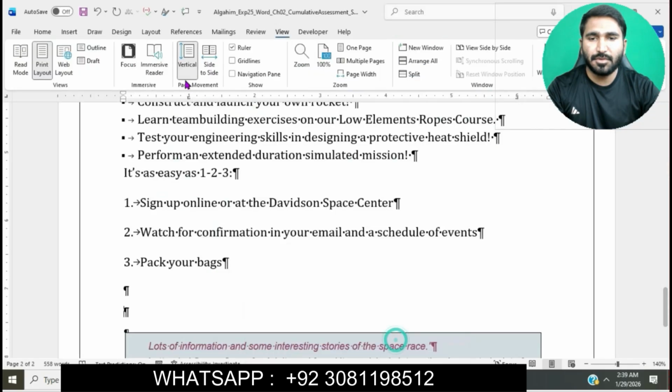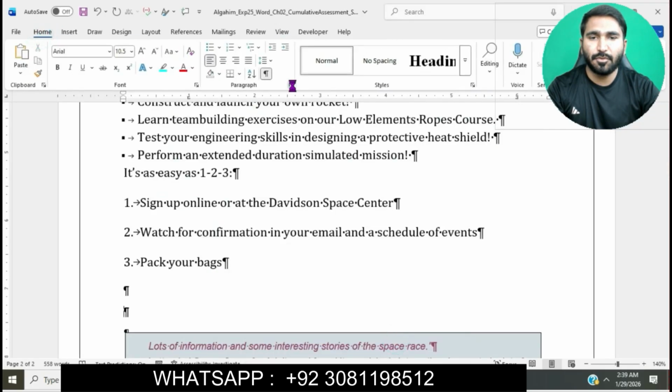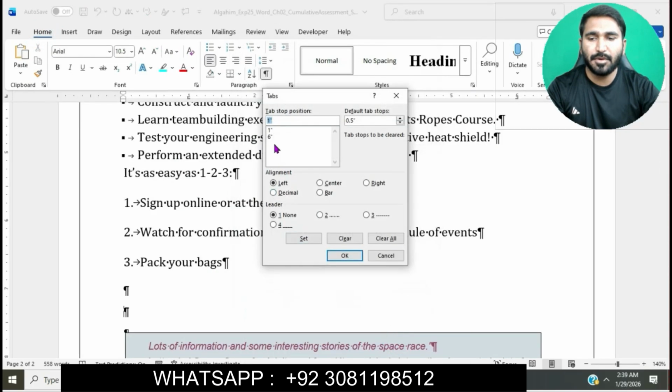Okay, go to the Home tab. In the Paragraph group, open the Paragraph launcher box, click on the Tabs button and then we will select the right tab. You can see the right tab is 6 inches and we will select 6. 6 is shown for the right tab. Click on the OK button.